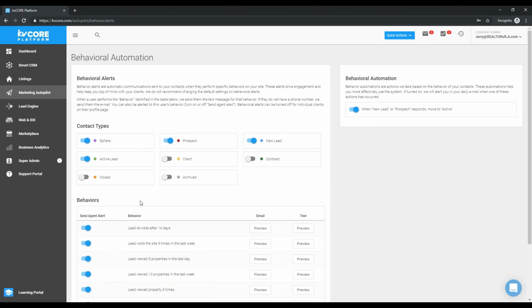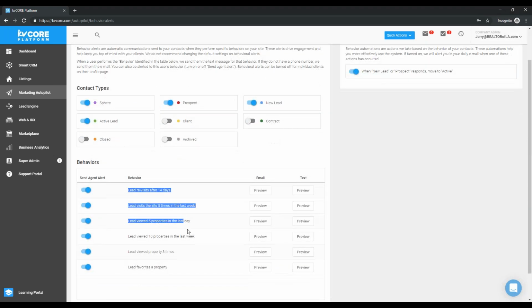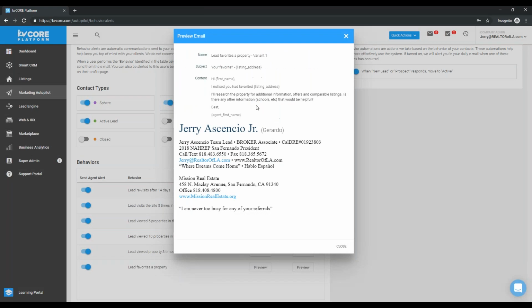Now let me go through an example of how this works. Let's say an active lead comes onto your site and exhibits one of these behaviors. Let's say they favorited a property. That active lead will receive an email and text. So let's preview that message. So let's preview email right here. This is how the email will appear.